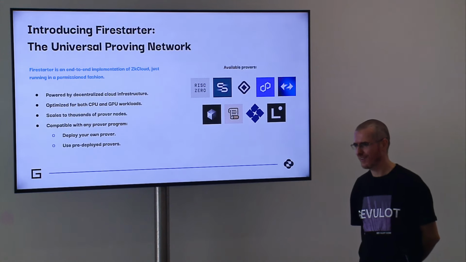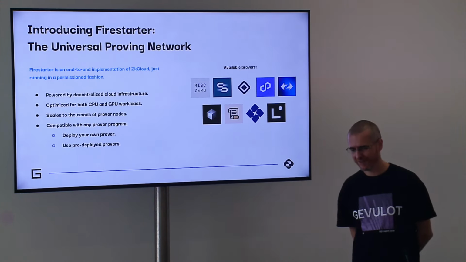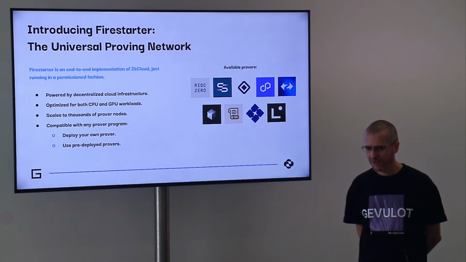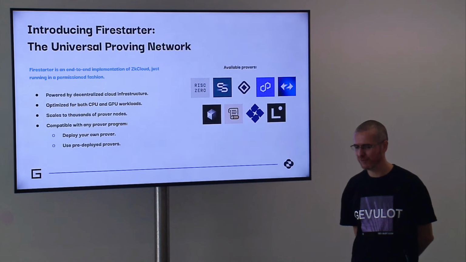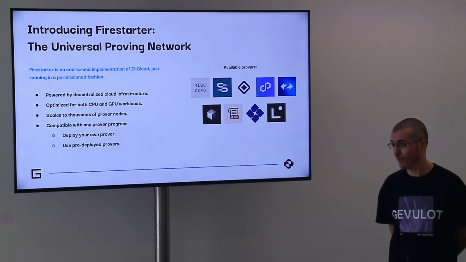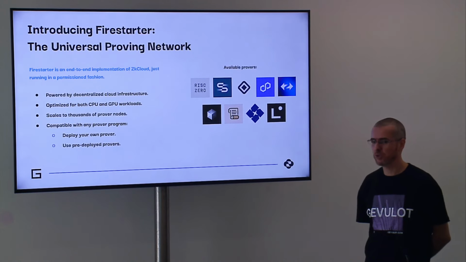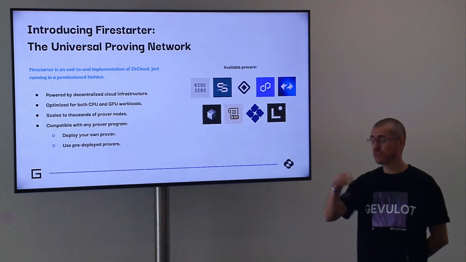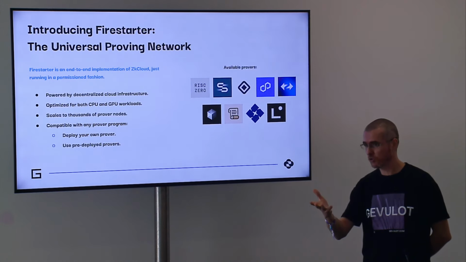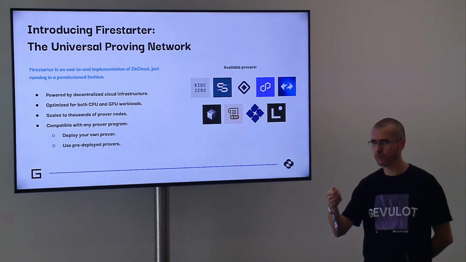No, I understand your point. From a practical perspective, that's a very valid question, by the way. From a practical perspective, you could do that. But you deploy your program, and when you start sending proofs to your program, it's going to cost you money, obviously. You may earn with your prover node, but it's going to cost you money.